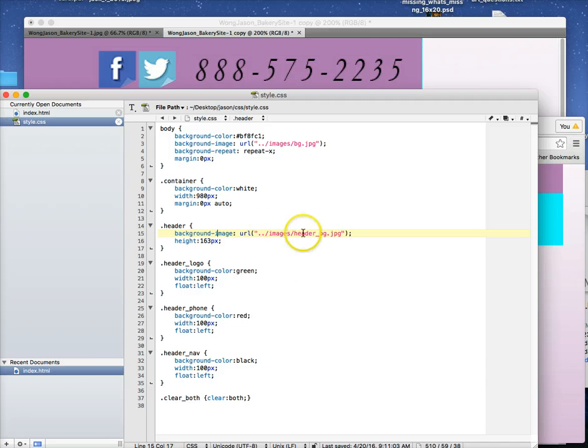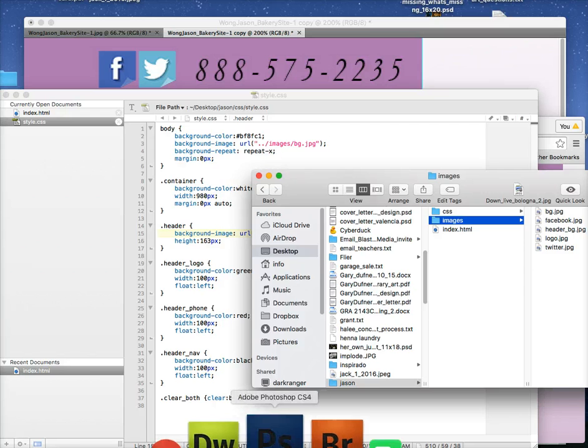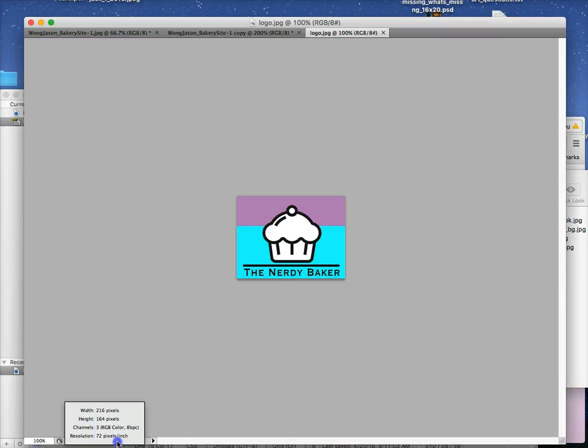What are we doing here? Images, header_bg.jpg. Header, we got the header. Logo, width 100 pixels. Okay, what was the width of that logo? Let's open that up. 216/164. And we had made the header 163, right? Oh, Jesus. That's why that little 1 pixel purple came down.